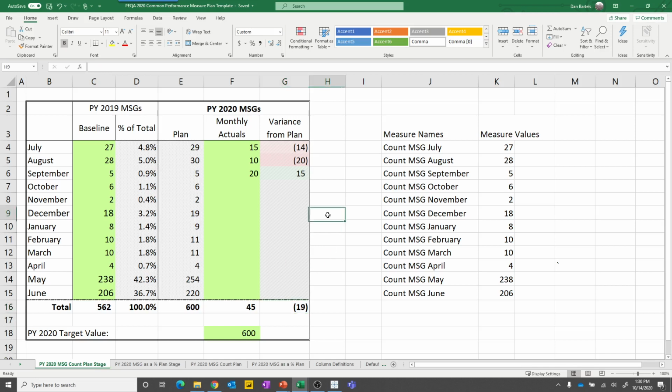So the benefit of this is that it allows us to assess how we're performing after each month of the program.